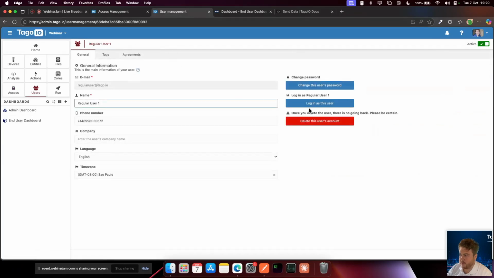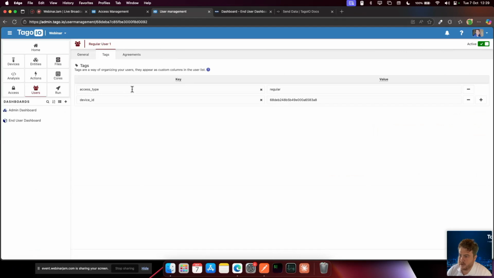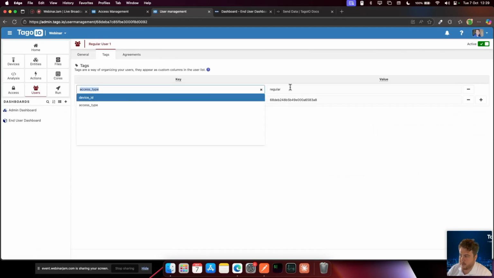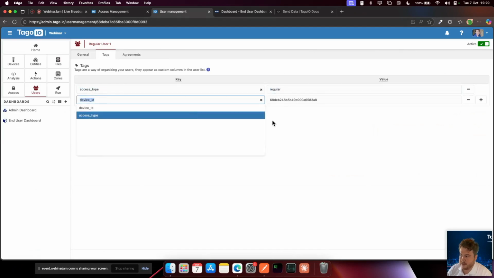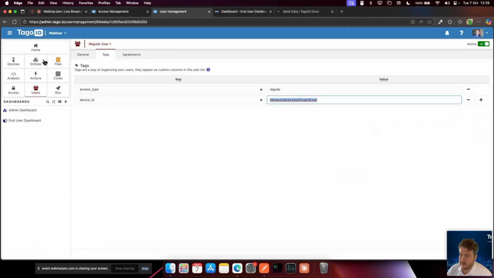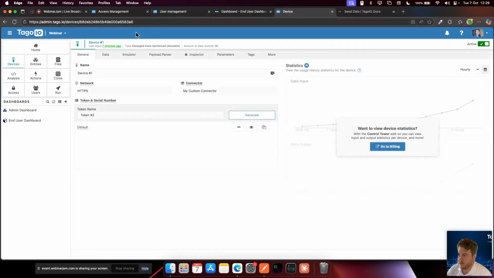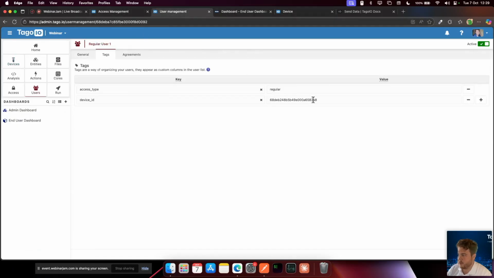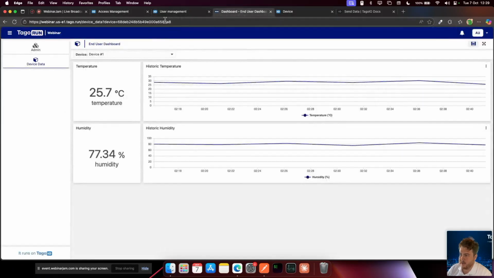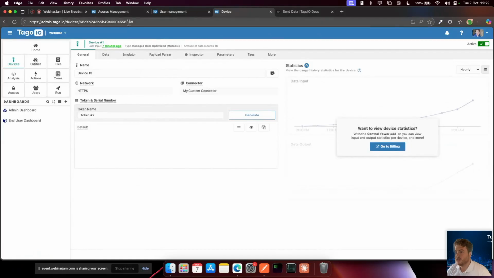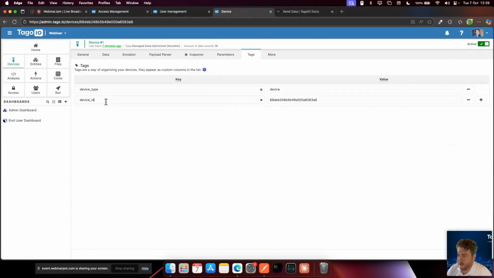If we also come here to regular user 1, for example, you can see that he has the tags access type regular and device ID, which is the device ID. If you come here to devices and come here to device, for example, I believe he uses 1. Yeah, A8. So if we come back here to the device, A8 as well. We can see that the device ID is correct.